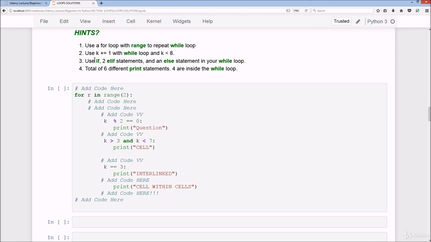Number 3, use if, 2 elif statements and an else statement in your while loop. So you've got control flow inside the while loop. And then lastly, number 4, a total of 6 different print statements. 4 are inside the while loop, so you've actually already got 4 of these print statements. You just need to add another 2. So moving on to the next task.